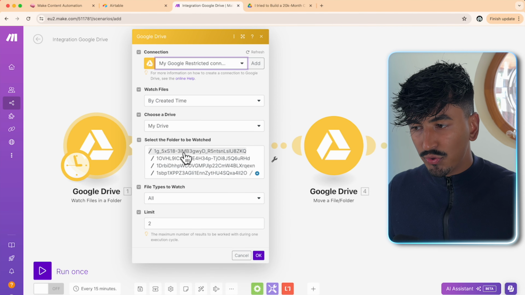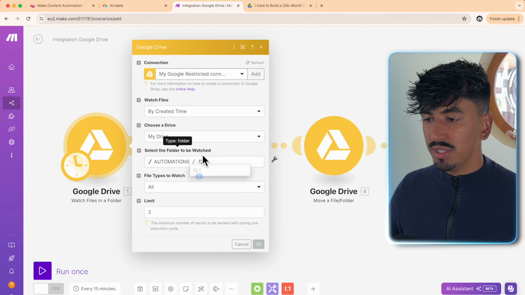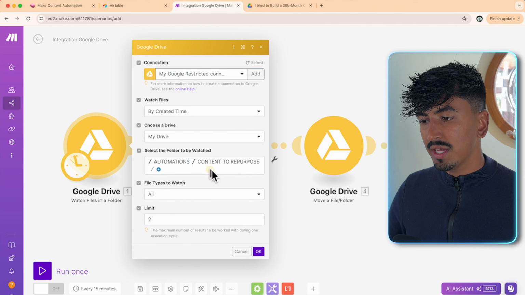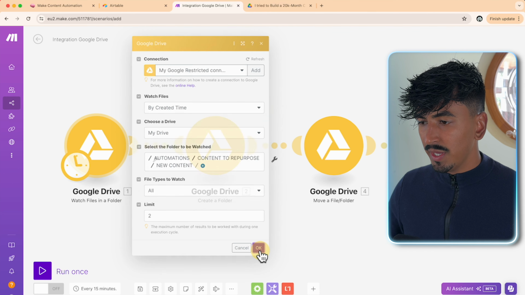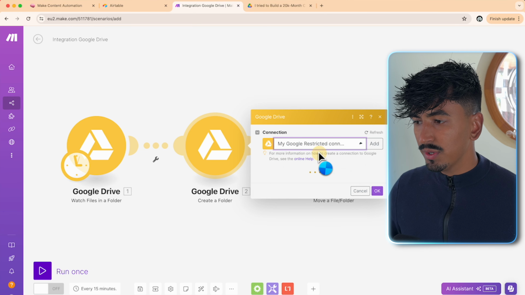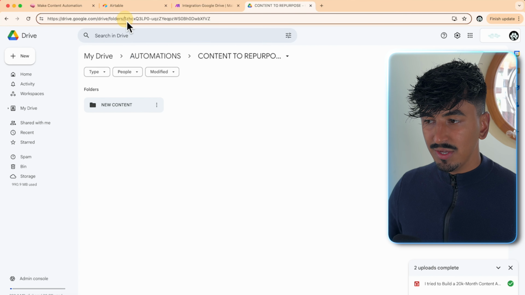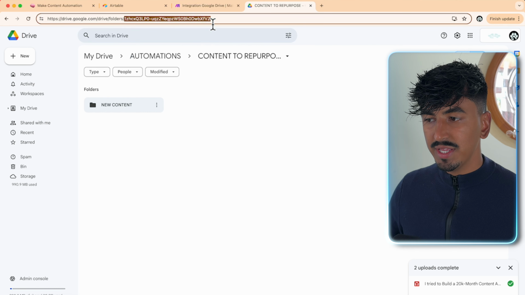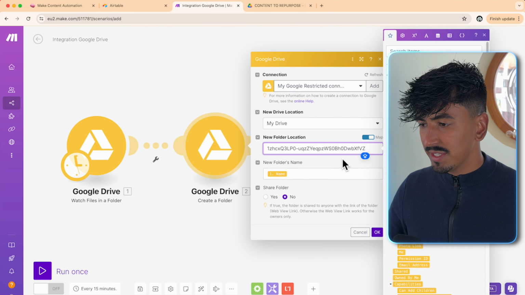Then we want to actually go through and in the file registry, link to the exact folders that we want to use. So automations, then we want to click content to repurpose, then it's going to be new content, and then click OK, and then click OK. And then the next one is the Google Drive. Again, we want to connect to that Google account. Then we're basically going to get this ID which represents that folder. So it's the middle one. It's going to be the content to repurpose ID. Then you want to copy and paste that into there and click OK.